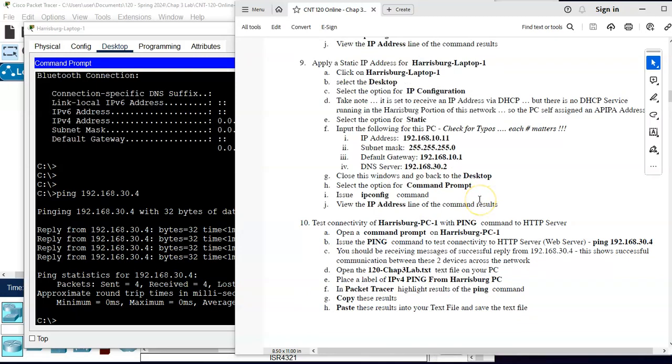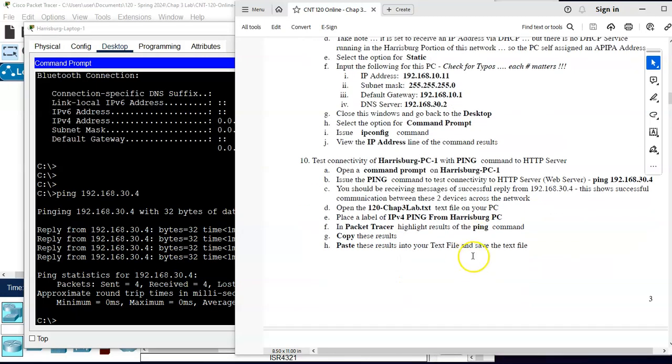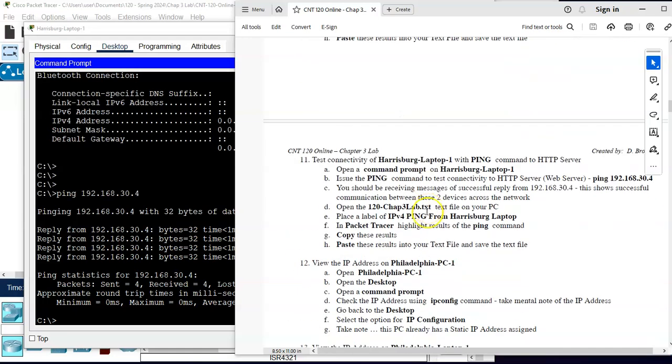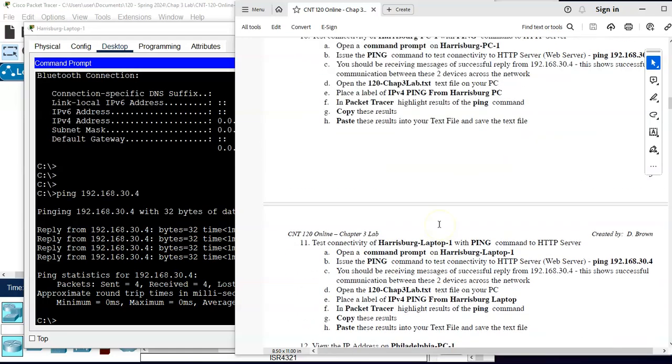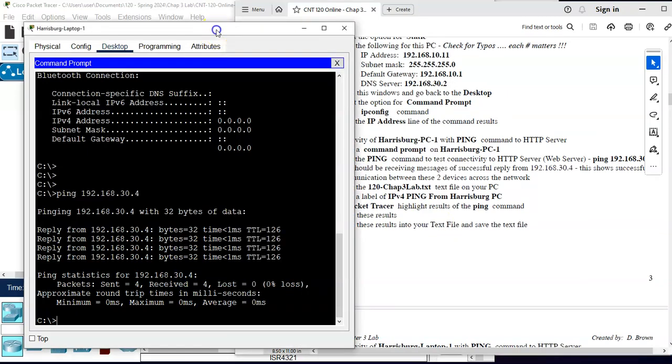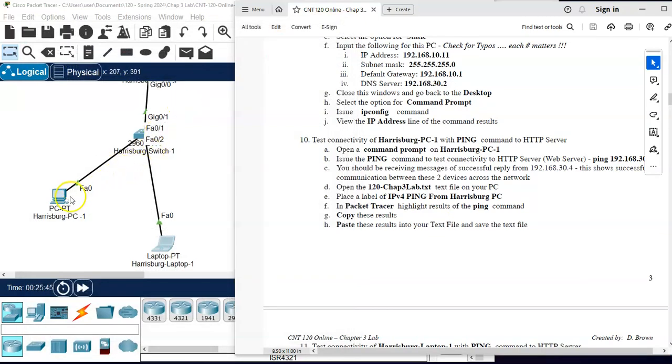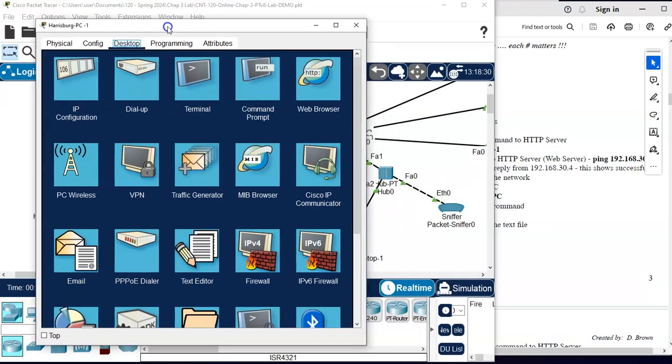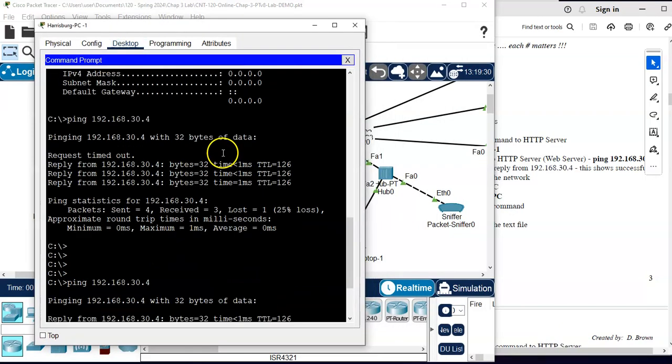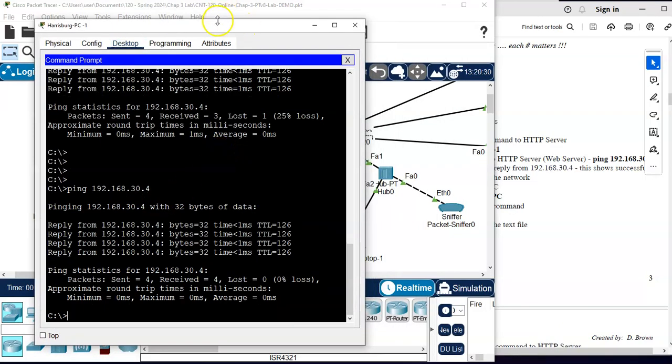Now, what I want to do is capture and save the results from my ping from the Harrisburg PC, and save the ping results from the Harrisburg laptop. So before I go any further, let me go back to my PC here. The results should be there. And if for some reason they are not, just repeat that ping. Okay, I can just repeat that ping, but they're there.